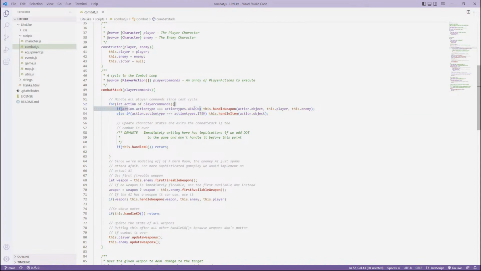Otherwise, two types of player actions that I can think of at the moment in a darkroom are weapons and items. Either you're shooting the guy, stabbing the guy with weapons, or you're healing yourself using a consumable item, and that's an item. Oops, Control Z. I can't recall anything else in combat other than those two options off the top of my head, at any rate.